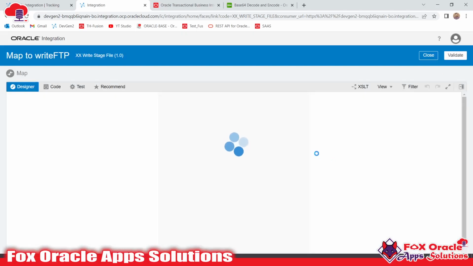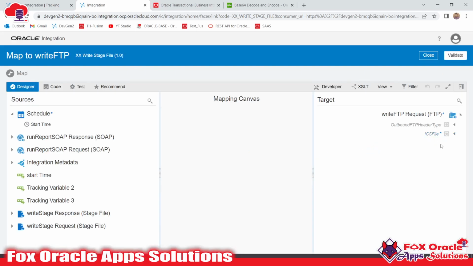So just edit here. Here you can see we have the ICS file. In this ICS file we have to map the ICS file reference. We have to map this one.